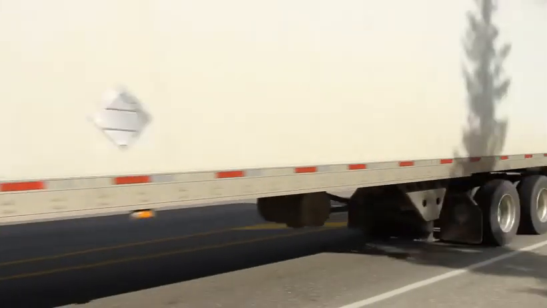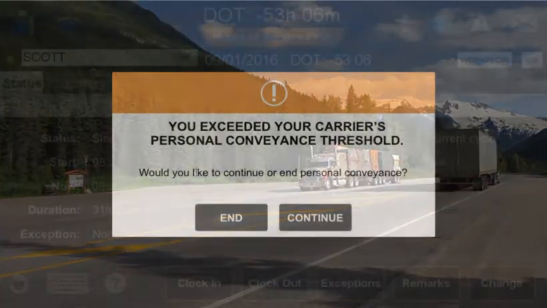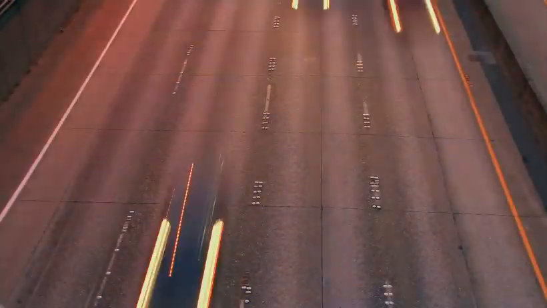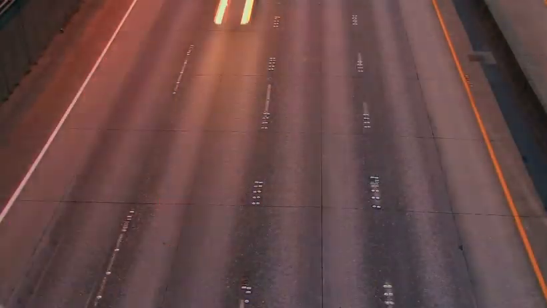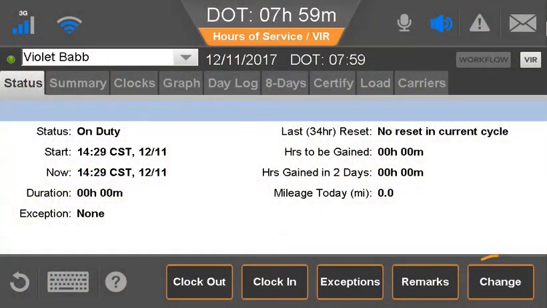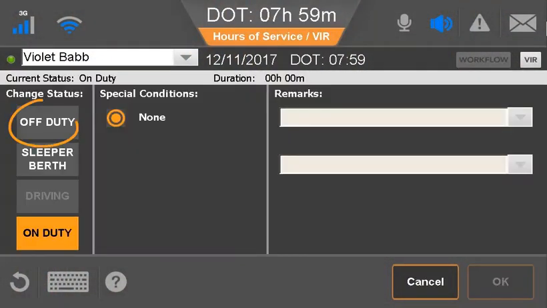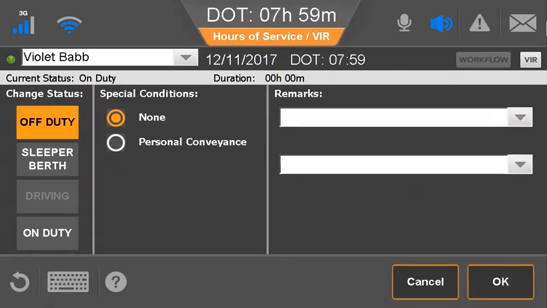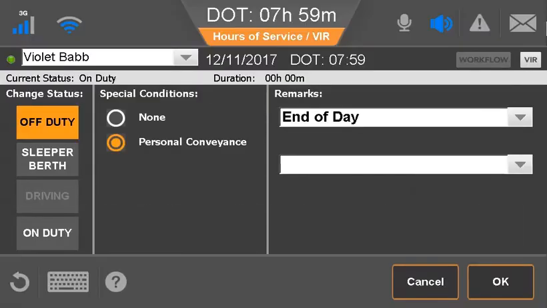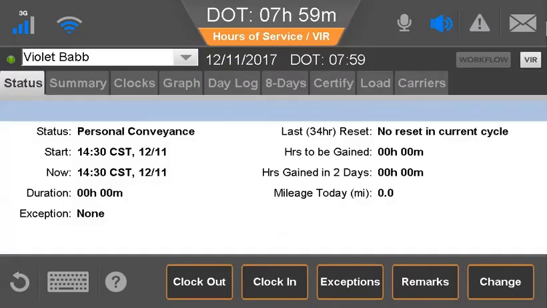If your company limits the length of personal conveyance, you'll receive an alert on the IVG that indicates that you're exceeding your company's personal conveyance threshold, but you are not automatically dropped into drive duty status. If available, you change your duty status to off-duty and flag it as personal conveyance. You must enter remarks about the duty status. Close the keyboard and tap OK.